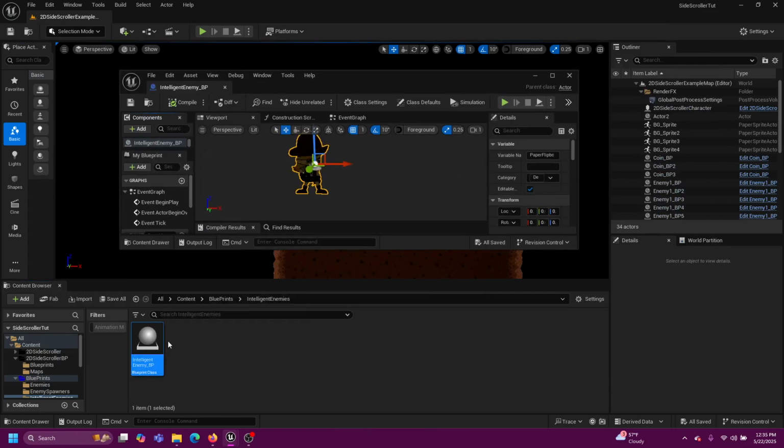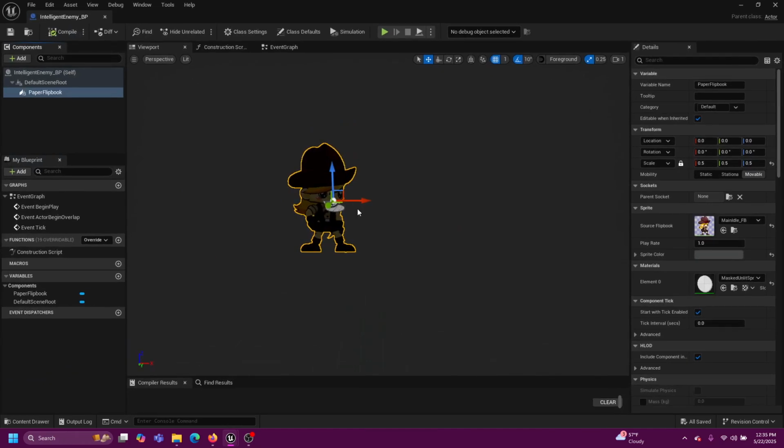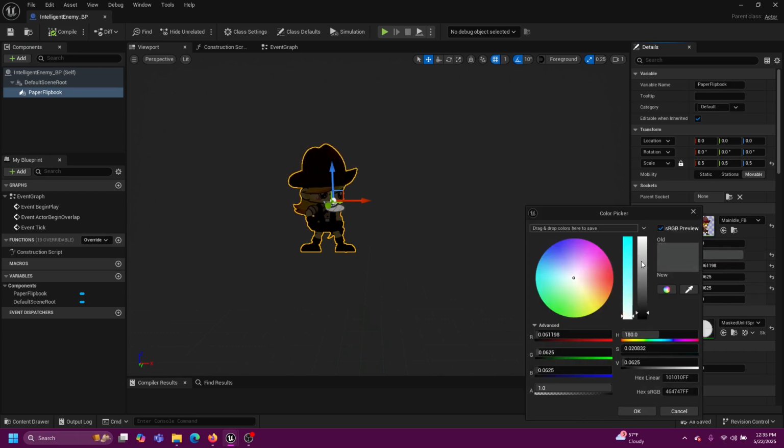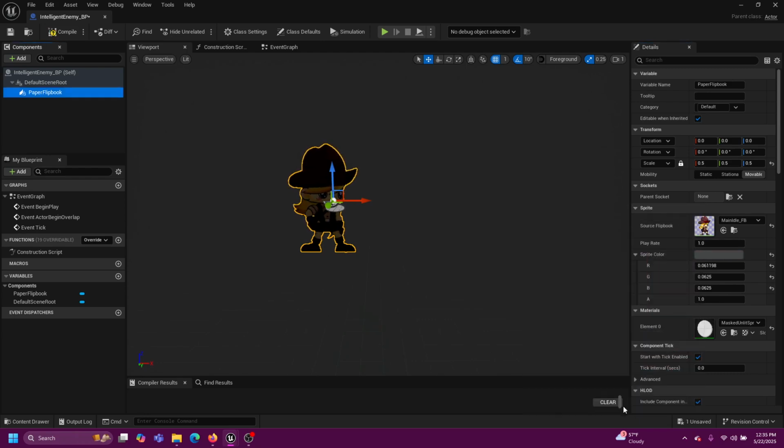Oh, and if I didn't explain that properly, right here on sprite color, you can use the drop down if you want, but there is a color palette where you can change the color of your enemy or your main character, or you can download new sprites and flipbooks. We're just going to use the original. I might find some zombies and some sounds and stuff in a further tutorial to expand on this.